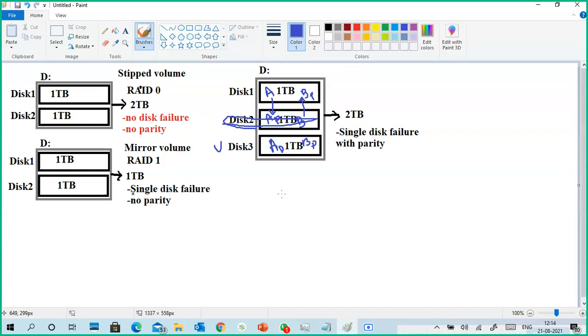I remove the disk and insert a new disk. Now what happens? Disk 1 and disk 3 regenerate the data onto the new disk. Then it will maintain this data equally.